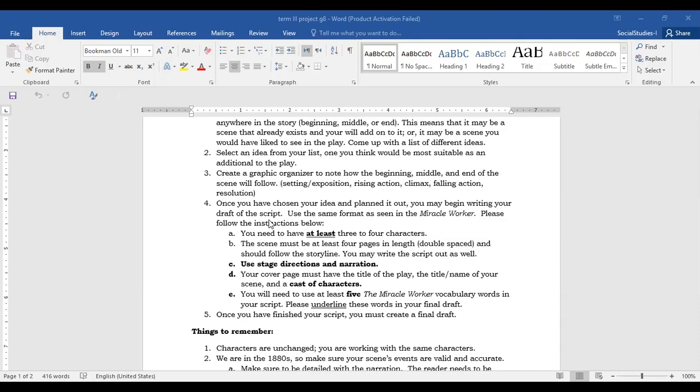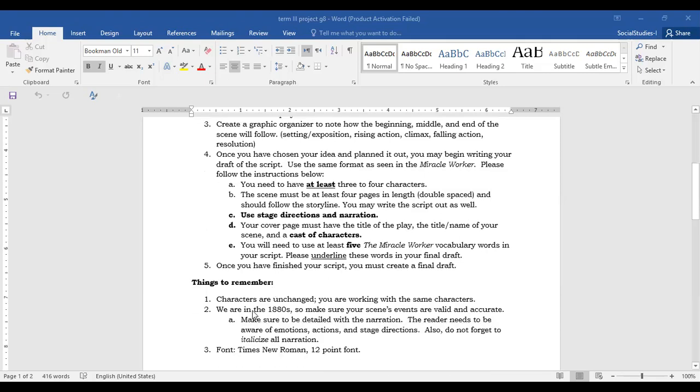Once you have your idea planned out, you can start writing your rough draft of your script. You have to use the same format that's used in The Miracle Worker that we read together. While you're writing your script, you must use at least 4 characters in your play. These could be the ones from the actual play, because if you look at the things to remember, your characters should remain unchanged. You're working with the same characters.